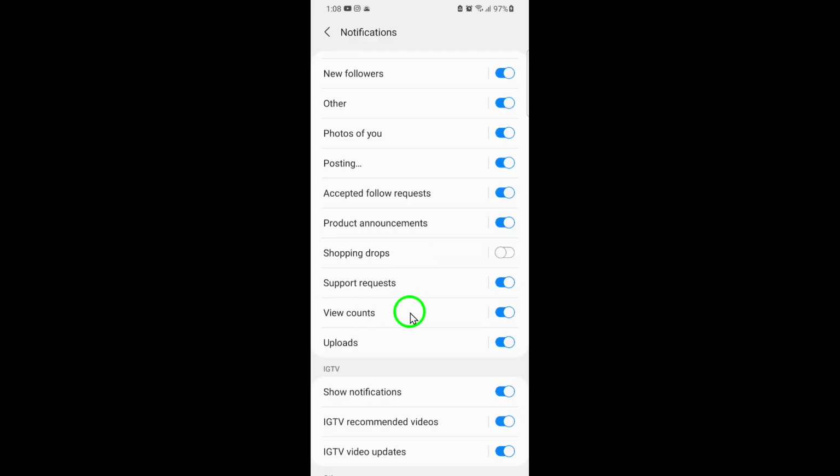To finally turn off those notifications, simply toggle off the switch next to View Counts. Once the switch is off, you won't receive any more notifications about view counts from Instagram. And that's it. You've just taken control of your Instagram notifications and made your phone a little less distracting.